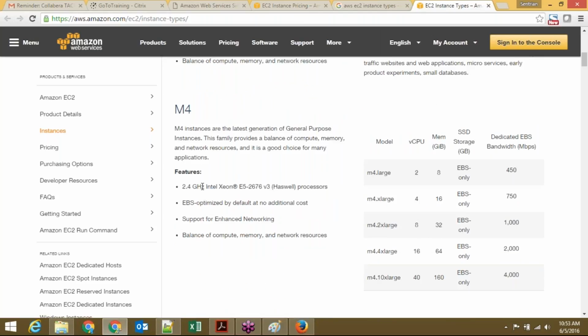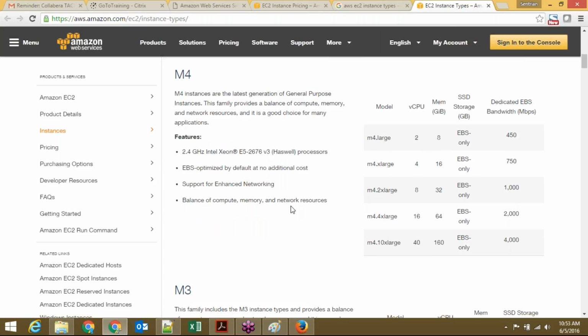We have the M4 model, where M4 has features like a 2.4 gigahertz Intel Xeon. This is the processor model, and it has EBS. It supports enhanced networking. Enhanced networking means it has better network speed, maybe something like 10 MB per second, where the traffic between the EBS volumes or your instances and the users will be better than the T2 model, where you have only some network performance. Again, it's the same balance of compute, memory and network resources.